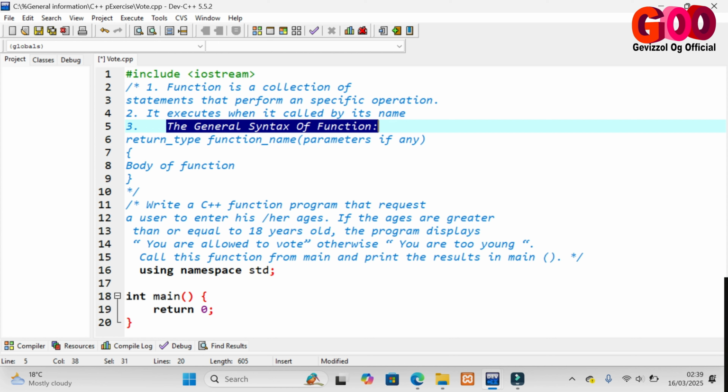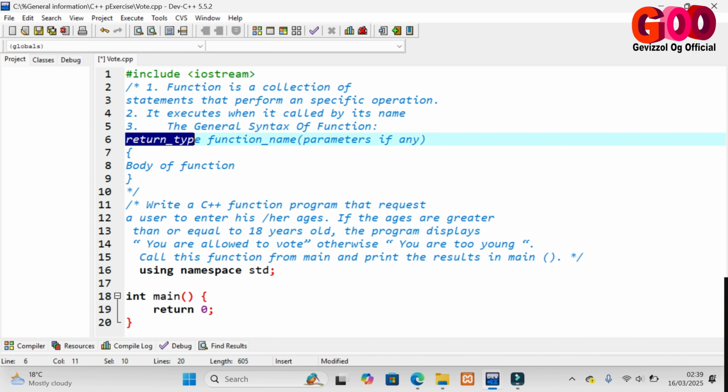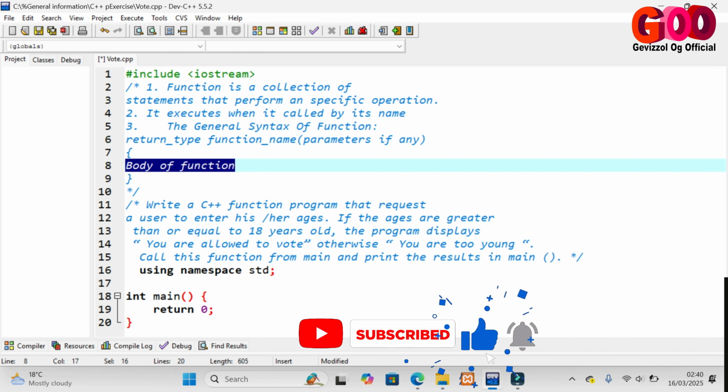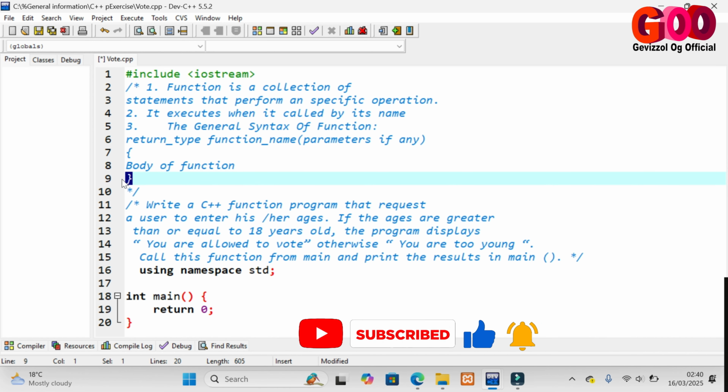In C++, the syntax of a function is the return type or data type, followed by the function name, which is used to call it, and then parameters if any. If there are no parameters, you skip this space, right? Now you open the function with an open curly brace, write the body of the function, and after that close the function, right? Now without spending much more time, let us start our program.